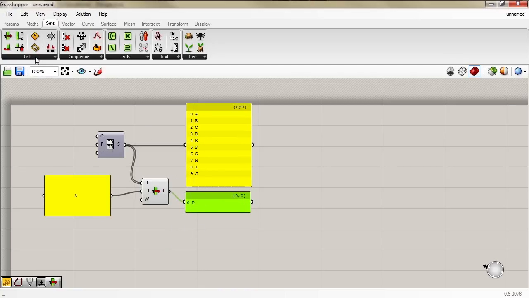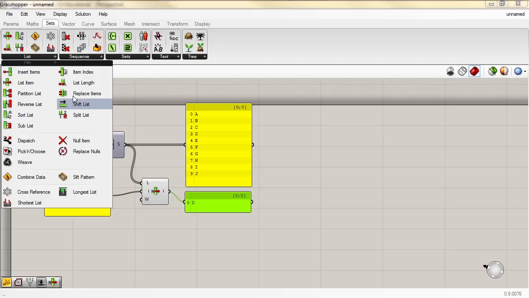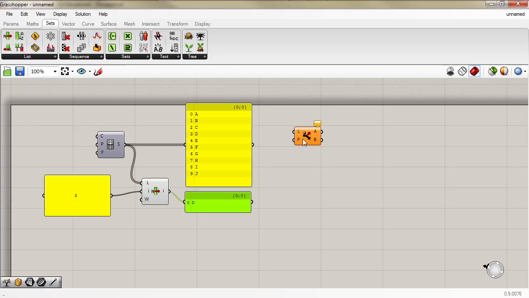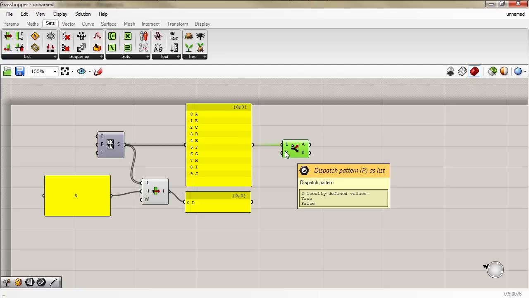I'm going to go to sets, list. As you can see, we have all sorts of other list components that we'll look at a little bit later. Let's look at dispatch. I'm going to plug my list into L, and in P, I have a pattern of how I want to dispatch these items. True, false, and that's going to repeat. The first item is going to be true, the second item is going to be false, meaning that we're going to get two lists of values.